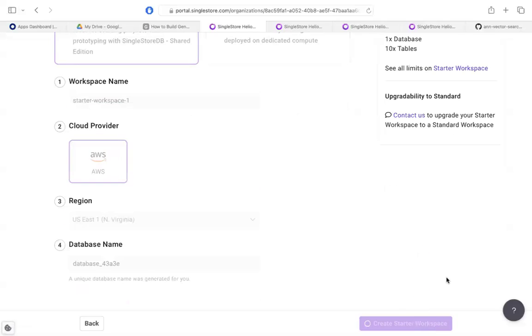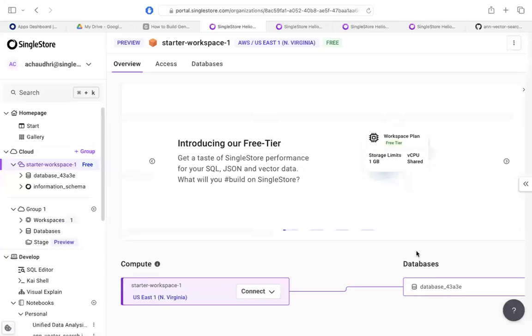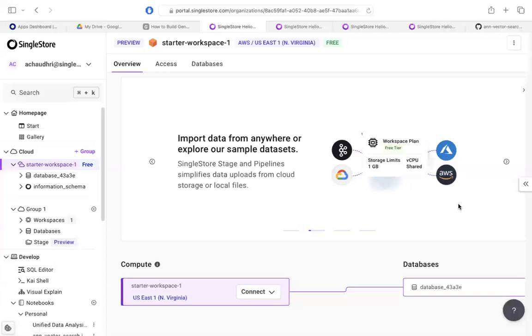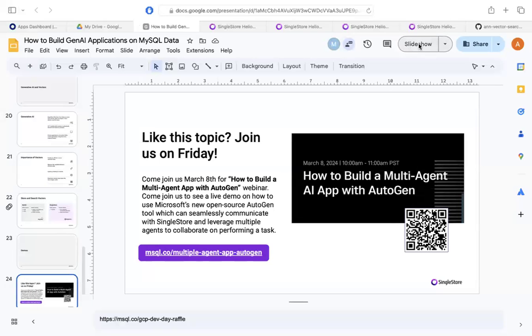And watch this. So there you are. It's instantaneous. There's your workspace, compute environment, and there's your database ready to go. One second, I would say, or less. Straight away, you can get going.